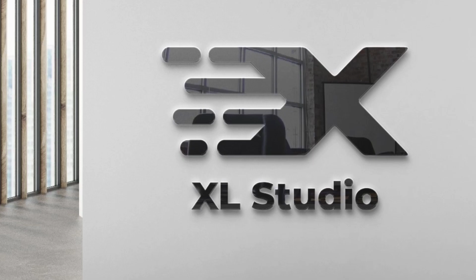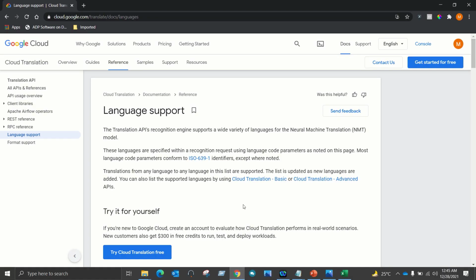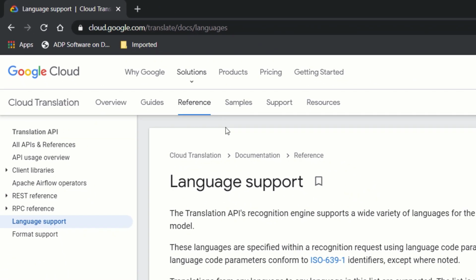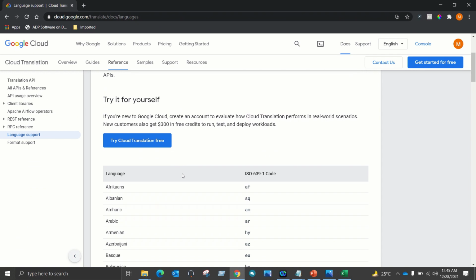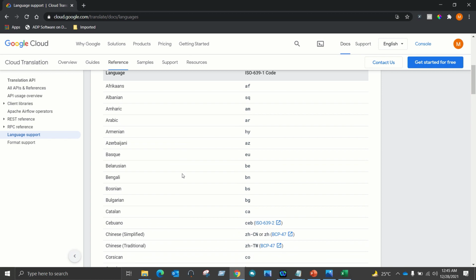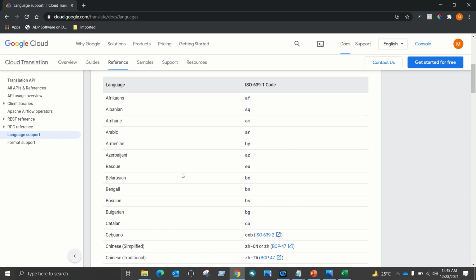Alright. Before setting up the Excel file, first we have to understand how Google Translate works, how many languages are supported by Google, and what the language codes are. Let's see how many languages are supported by Google. Open the Chrome browser and navigate to this URL. You can find this link in the description below. If you scroll down, you can see the list of languages and the respective language codes supported by Google. You can take a copy of this list for your reference, as Google Translate needs these language codes.